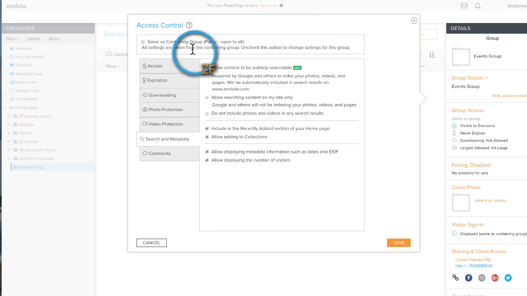What you're going to want to do is make sure that this is unchecked. Come down to search and metadata for this group, and I'm going to set it to do not include photos and videos in any search results. The reason I'm doing that is because I do not want these showing up in Google. I don't want these images to be indexed by Google. I just want them to be found through the events feature.